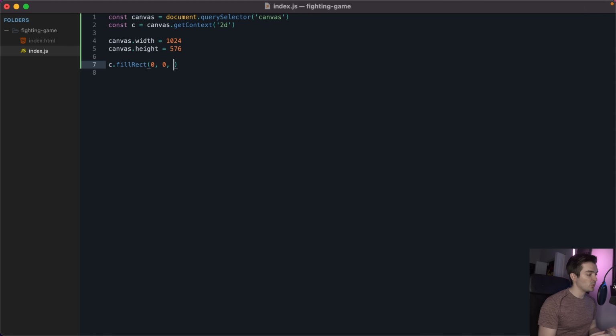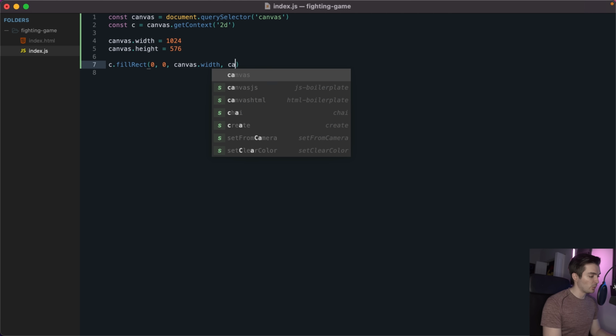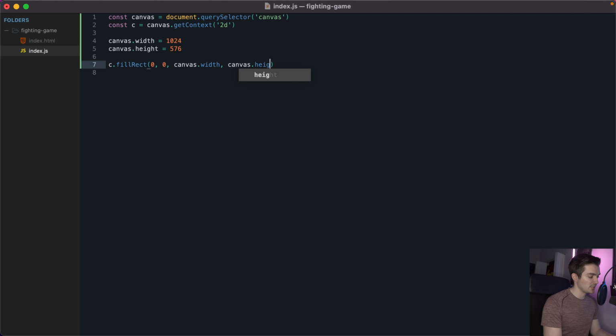So the third argument is going to be the rectangle's width. How large do we want to draw this? Well, we want to go ahead and draw this to the full width of our canvas. So we'll select our canvas width. And then for our fourth argument, we want to put the height in there. So this is going to be a rectangle that takes up the full width and the full height of our canvas, which is assigned right here on lines 4 and 5.